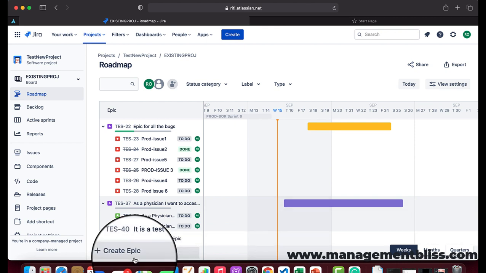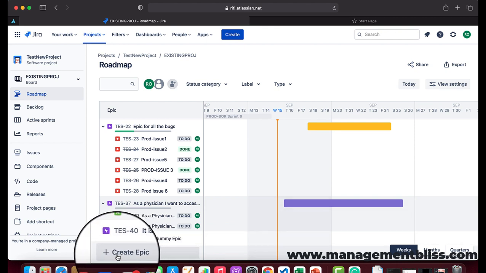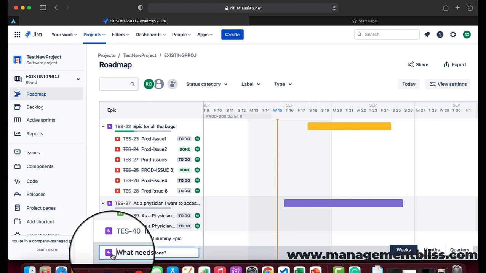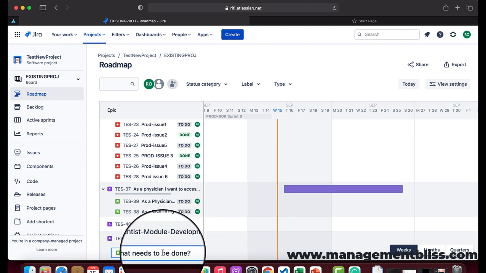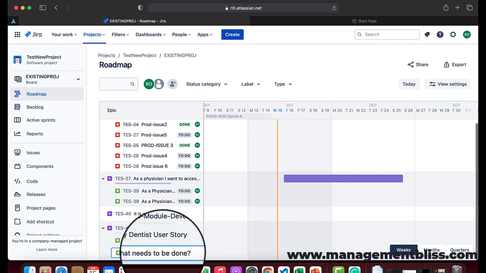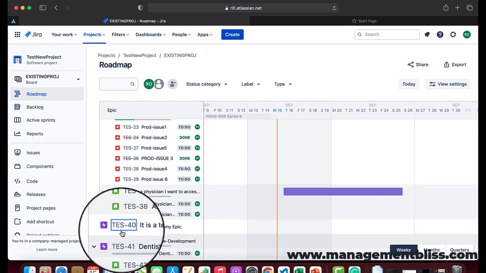Now there is another way to create the epic, and at the bottom of this page I can see the create epic link. On clicking this link, it gives me an option to create the epic. So for now I will be giving another name. Here I am giving Dentist module development, and it has been created. Child issues can also be created from here. Dentist users.